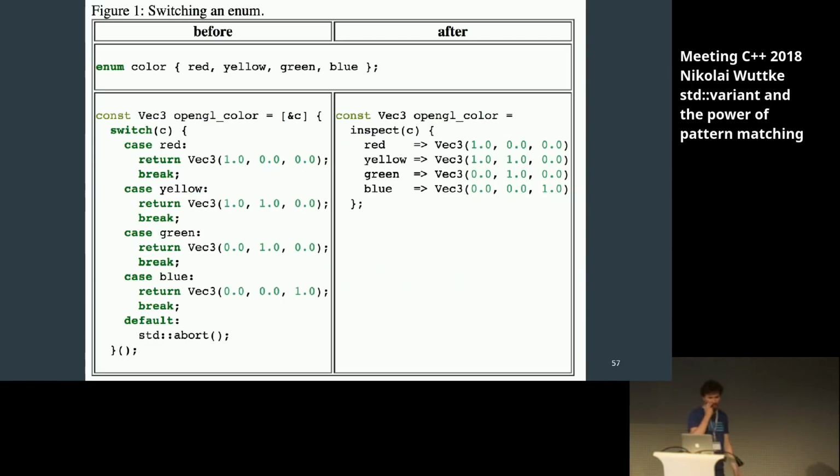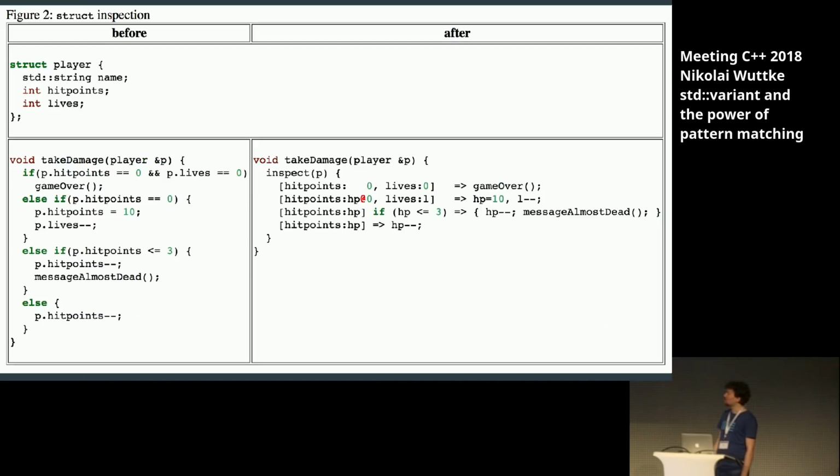And just a brief look at some before-after comparison. So this is from the native pattern matching proposal. And as you can see, this is for matching values of an enum. And instead of having a switch case, you can just use this inspect thing, which can be both a statement or an expression. So you can use it to take some action, but you can also use it to produce a value. And then, yeah, you list out all these cases and what you want to have for each of them. And then they go quite a bit further and also do this destructuring thing.